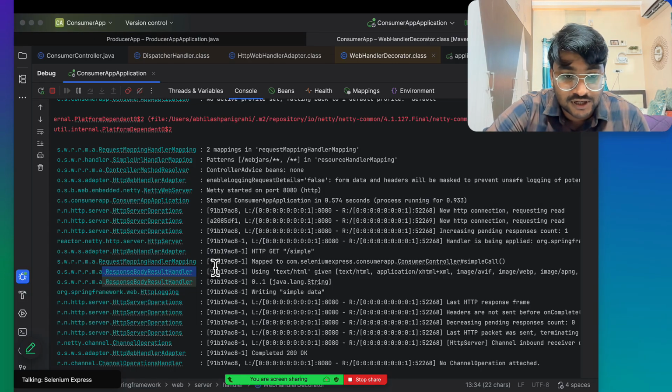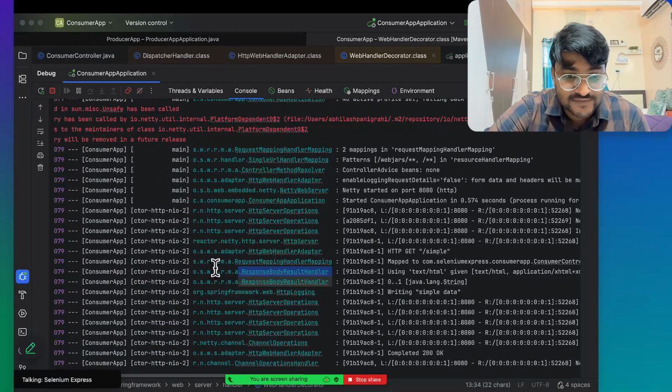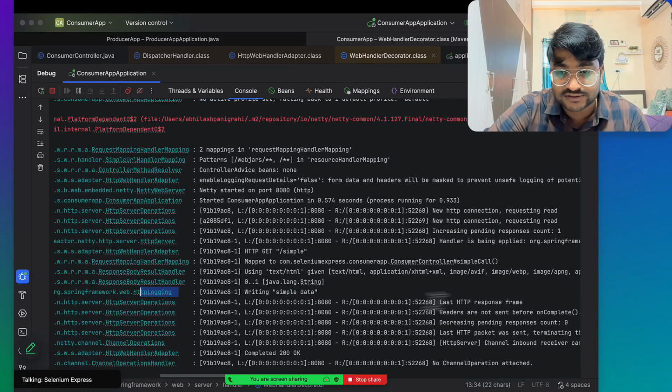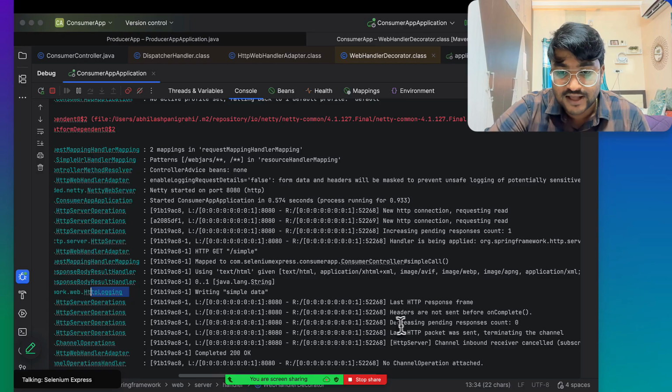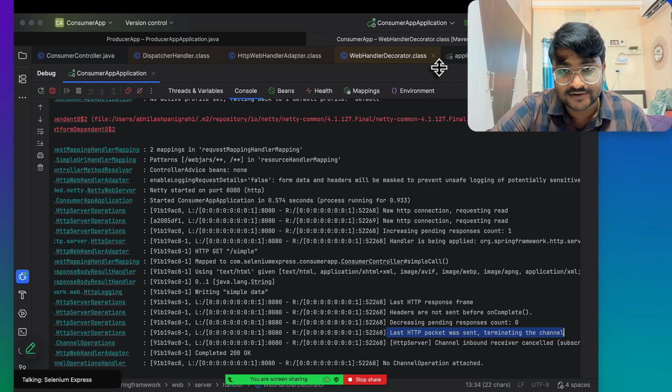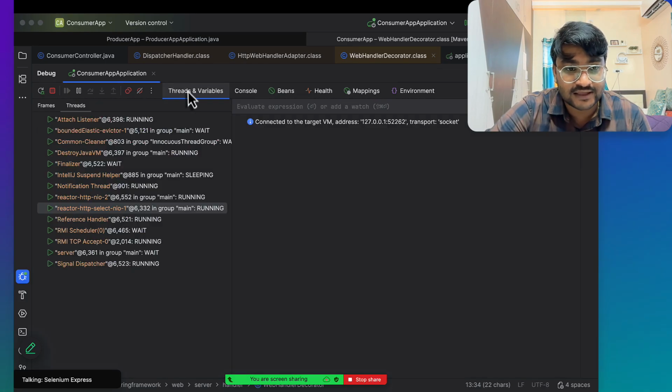So after the response actually arrives, you can see the response is arriving over here. We are writing it using the logging. And after that, that has been returned to the response, and your last packet is sent, and we are terminating the channel. The open channel is being terminated, right? And all this we are doing using this one event loop.